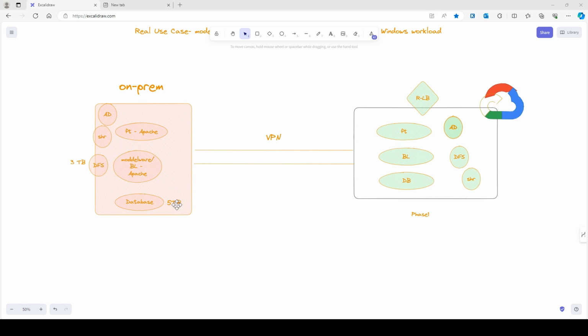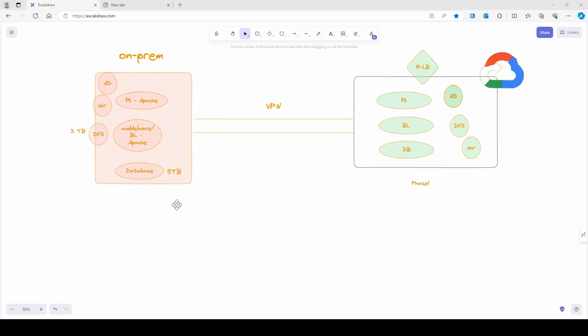Then you can start guiding and educating the customers by giving them some of the success stories that you have delivered before, or you can talk about the benefits of moving the application into the cloud.